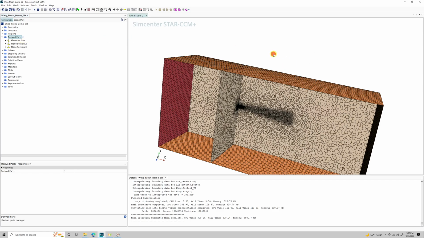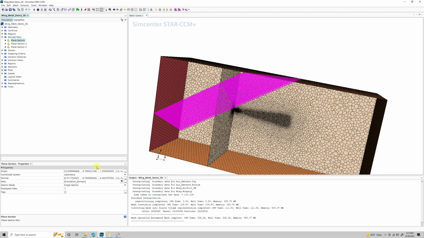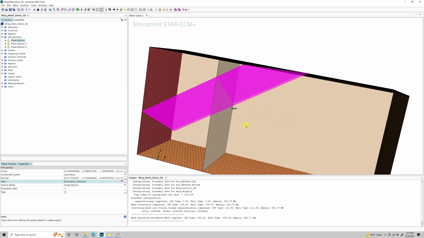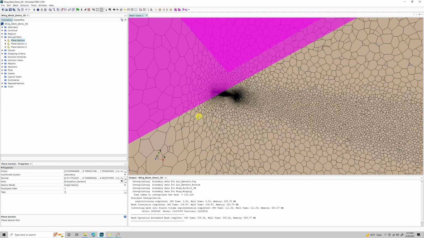We have a couple of them already in this simulation. These are simply planes. Two-dimensional planes oriented in three-dimensional space. They all have an origin, they all have a normal, and they're told that this part exists where that plane, defined by an origin and a normal, intersects with some part. In this case, they've all been told that they exist where these planes intersect with the simulation domain.